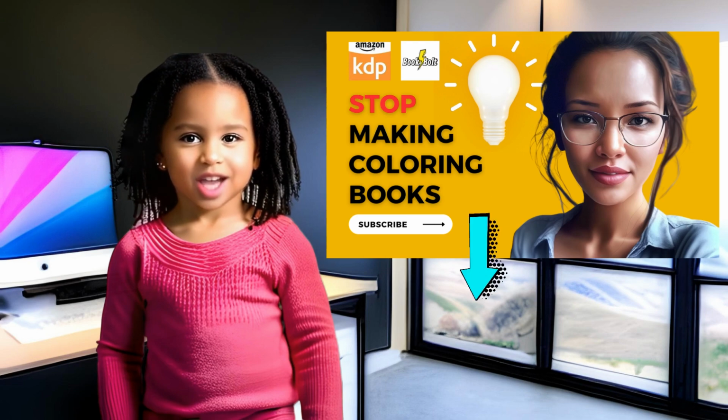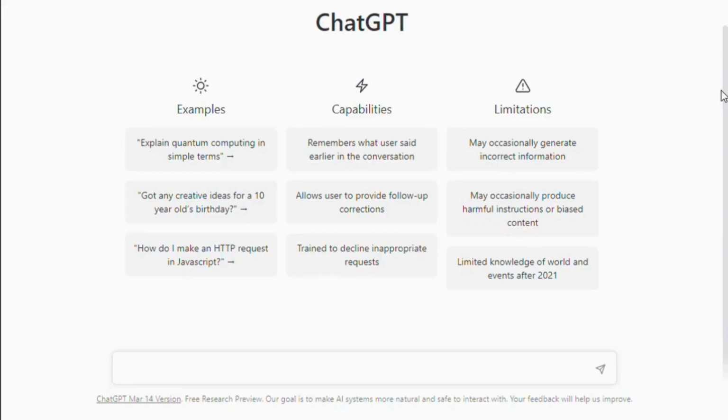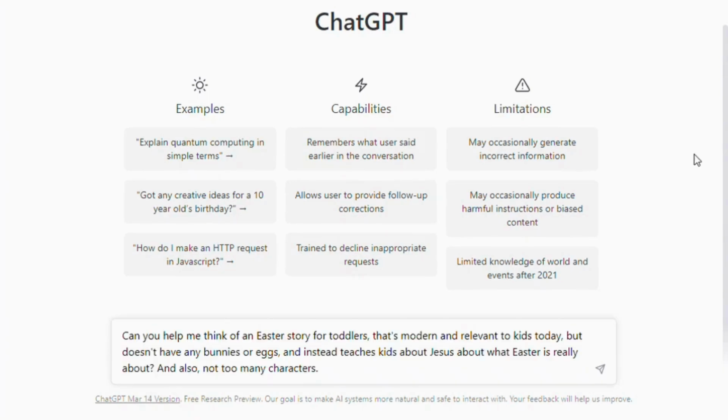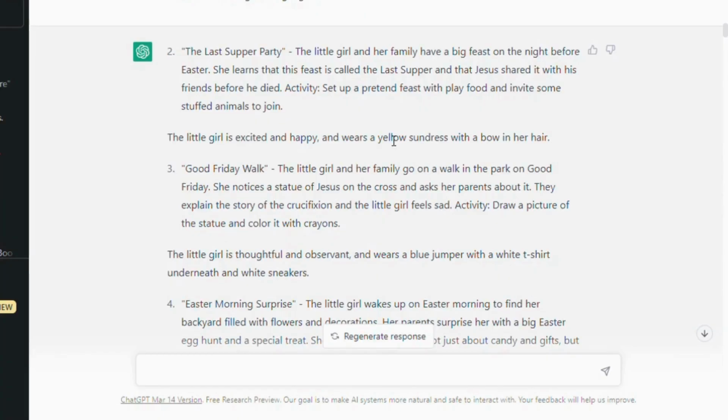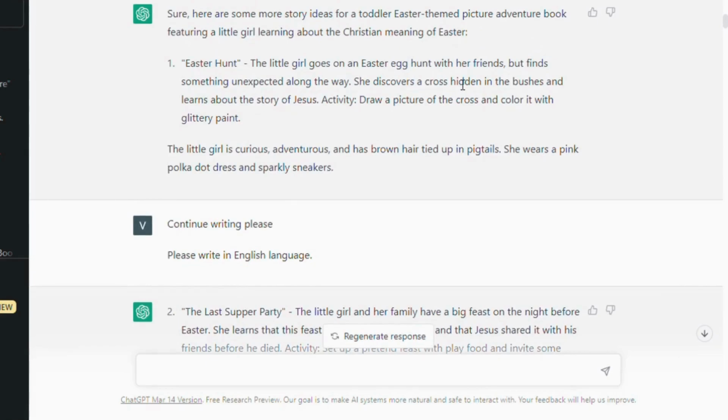Now, let's get started with ChatGPT. So, this is how we got the idea for our book. I asked ChatGPT to help me come up with a story about Easter that would teach kids about Jesus. I said, can you help me think of an Easter story for toddlers that's modern and relevant to kids today, but doesn't have any bunnies or eggs, and instead teaches kids about Jesus, about what Easter is really about, and also, not too many characters. ChatGPT gave me so many great ideas, but my favorite one was called Betrayed.